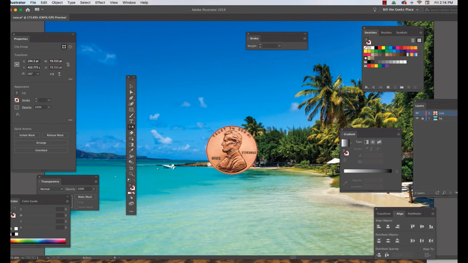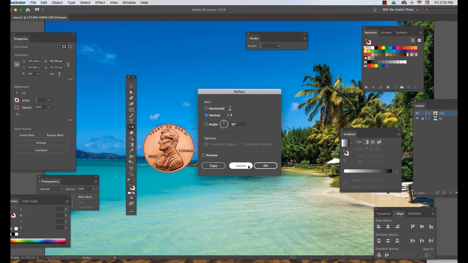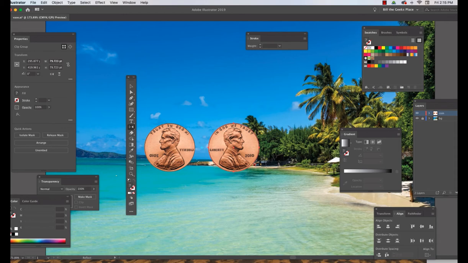Now, here's where you can have some fun with this. I'm going to click the black arrow tool, and I'm going to drag the penny over here. And then I'm going to click the reflect tool, but instead of clicking right in the center of the object, I'm going to go over here to the right and option or alt click. And instead of clicking OK, I'm going to click copy. And there you go. That's kind of cool.